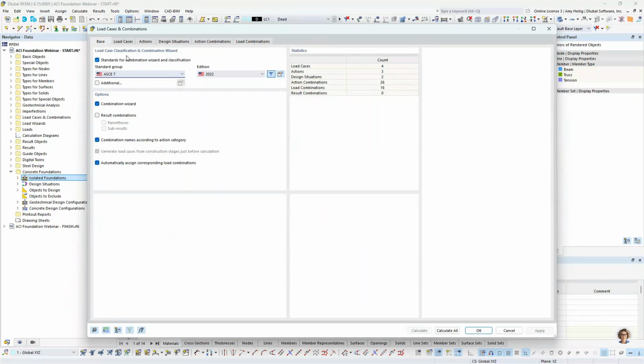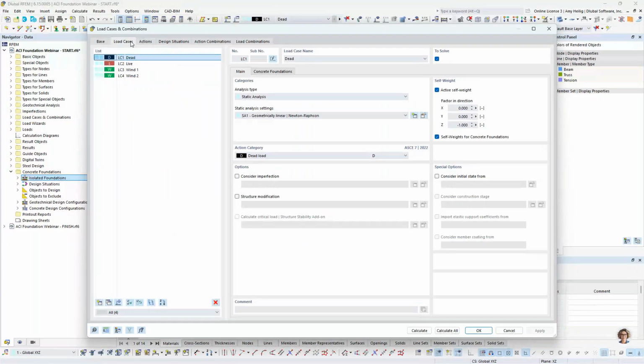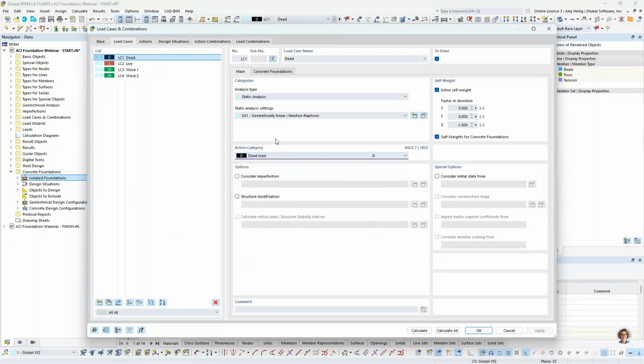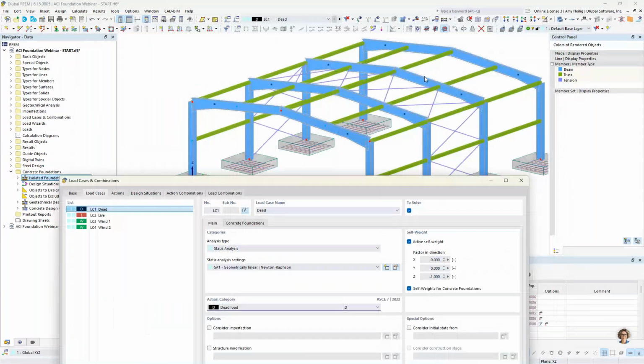Under the load cases tab, there are 4 simple load cases for today. And a lot of these will be relevant to the structure itself rather than the foundation. But we do have here dead load, live, wind 1, and wind 2. And the one that is going to be very relevant to our foundation design is the dead load. So notice that the action category is set here within the drop down to dead load based on the ASCE 7. By default, self-weight is automatically included here for the entire structure within this load case.